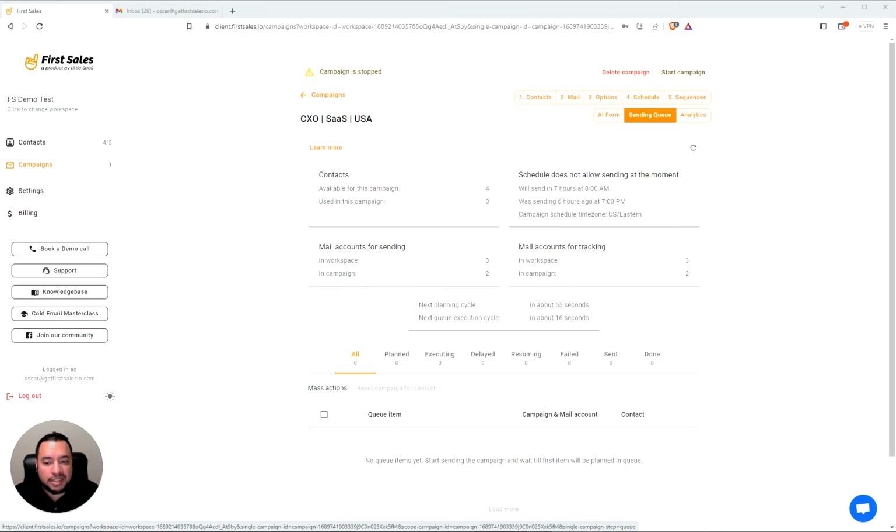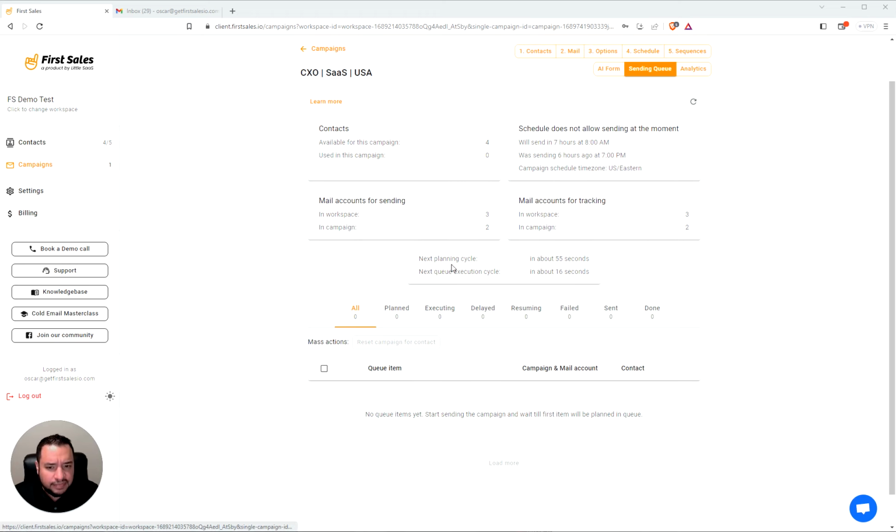It's going to show you how many mail accounts you have for sending. Right now in the entire workspace we have 3, but in this campaign we're using 2, for example. Mail accounts for tracking. It also tells you right here all the statistics, right? This here is going to tell you when the next planning cycle will be. So what happens is Firstsales takes a look at your campaign, and it will go through certain steps. Which contacts are there?